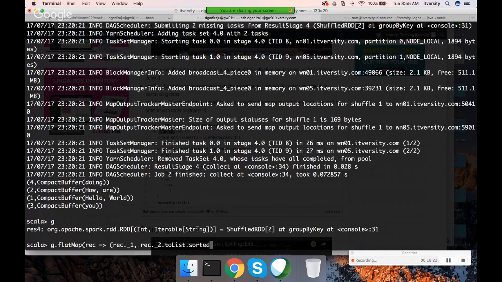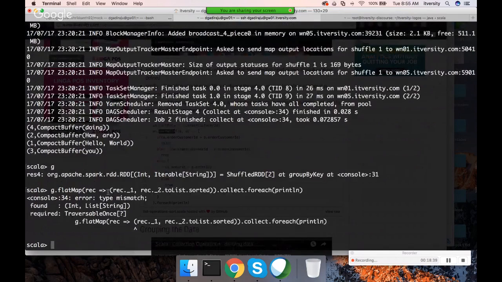So here I'm using an API called sorted to sort the data within the list, and that list comes for each record. Okay, and then close these brackets, select for each println, and hit enter.